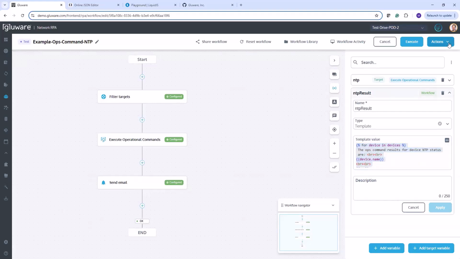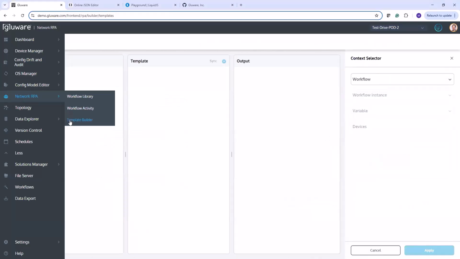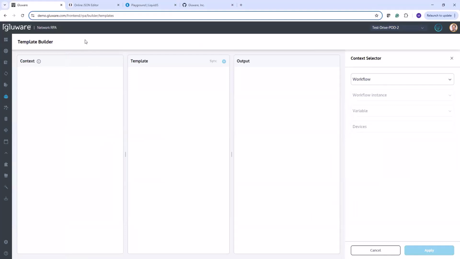You always want to save your workflow, and then you generally want to validate your workflow as well to ensure you can run it, and then you can execute your workflow. So let's go into the last part of the demo here, accessing the template builder from the main menu. So let's go into Network RPA and navigate into the template builder directly from the main menu.